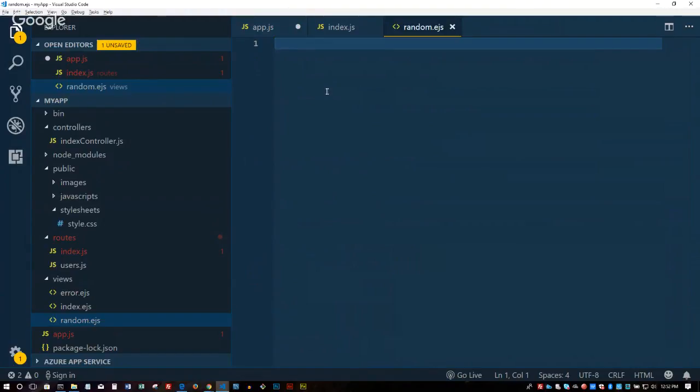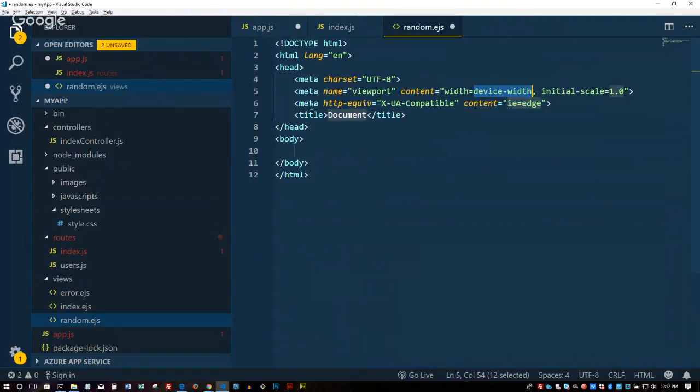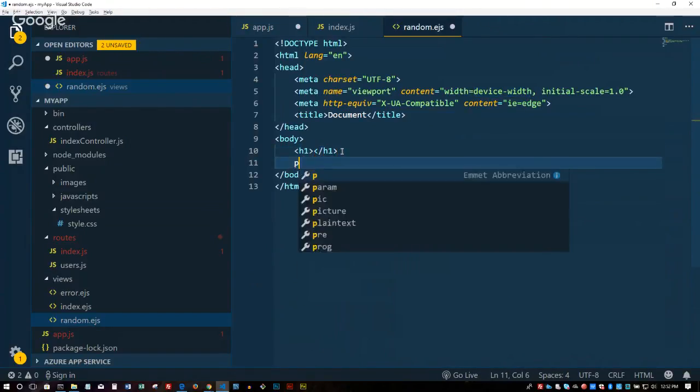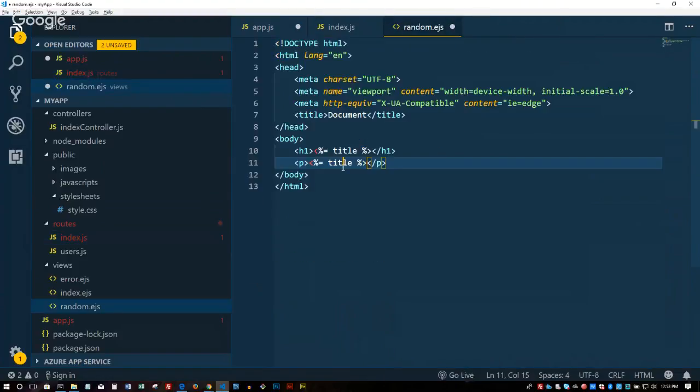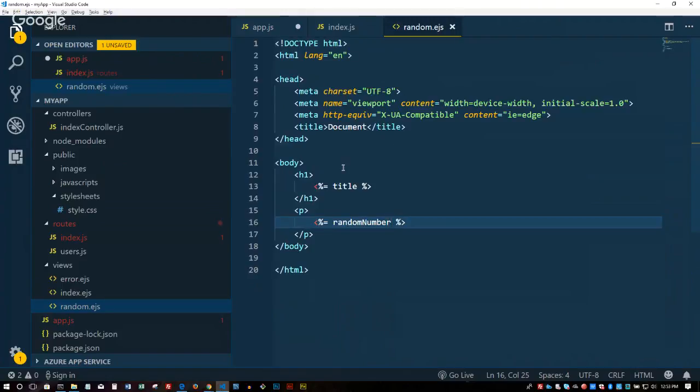Let's put in a basic web template. So !tab. I'll just put some headings. Paragraph. Here we'll have the title variable. Here we'll have the random number variable. Save it.